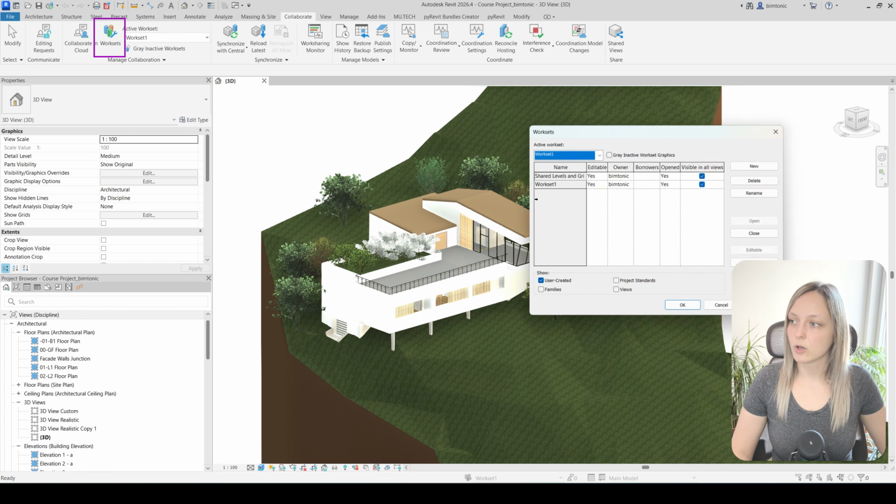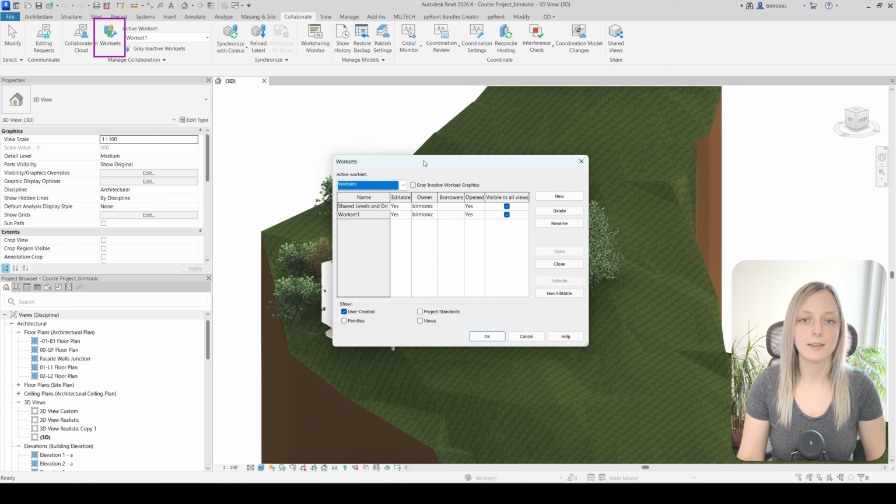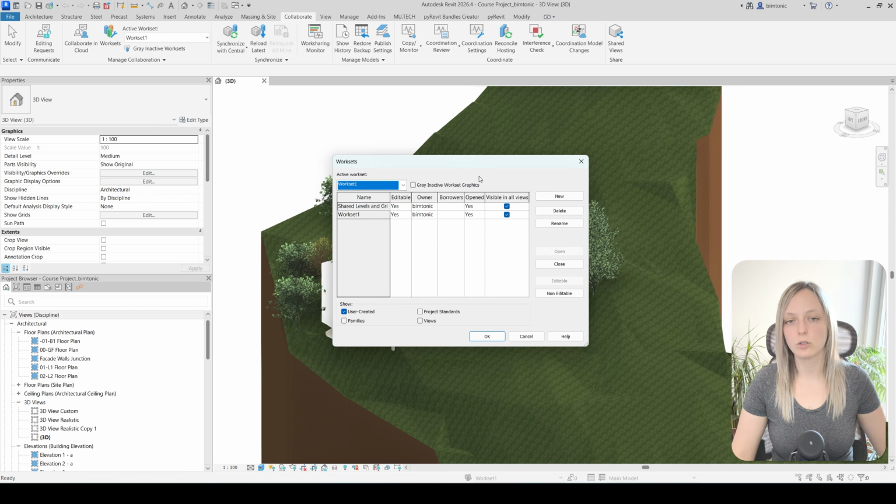Once I go to the workset option, I am given this window where I can divide my model to have the new worksets. Worksets enable you to divide your model into separate categories. You have the full freedom to create these categories however you want, but some generic ways, for example, are separating the model into interior elements, exterior elements, structural elements, landscape elements, etc.